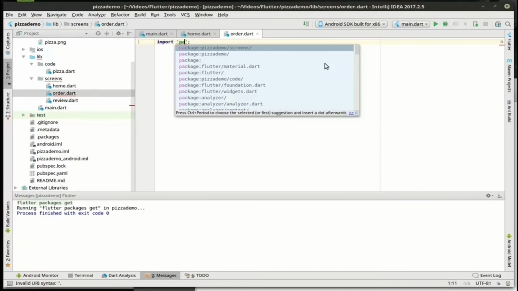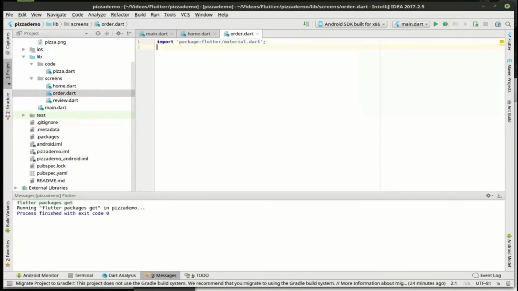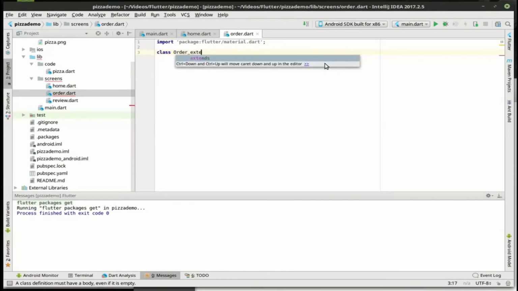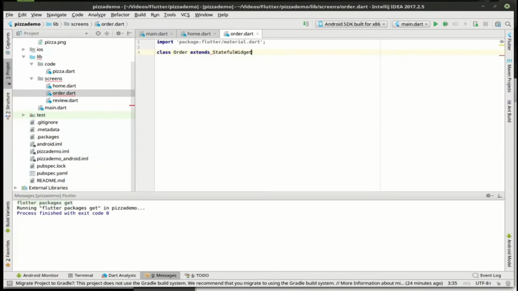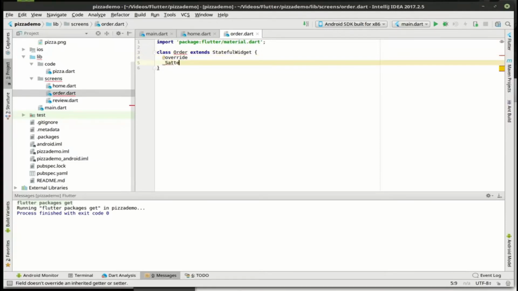All right, import package material. And then we're going to say extends the stateful widget. And then we're going to override the state, which doesn't exist yet because we're going to build it here in just a second.